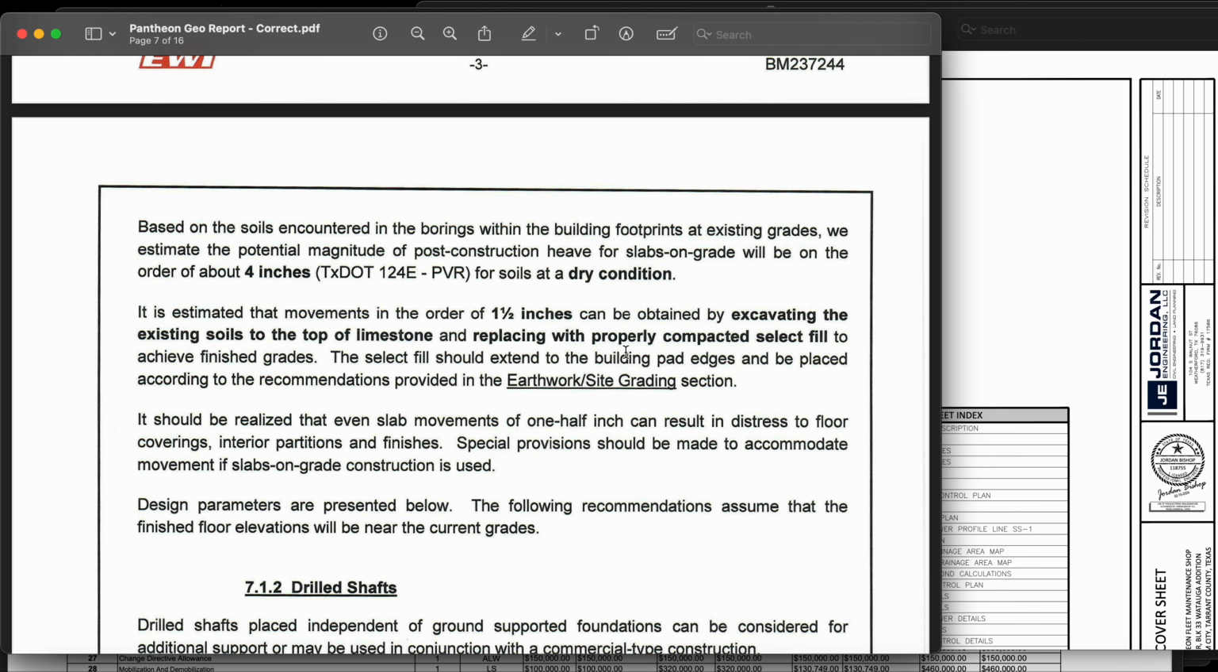Okay, so to get it down to 1.5 inches, excavating the existing soils to the top of the limestone and replacing with select fill. Okay, so cutting down to the top of the limestone and replacing with select fill. So just automatically, this screams hassle. If it was moisture conditioned, it'd be good.